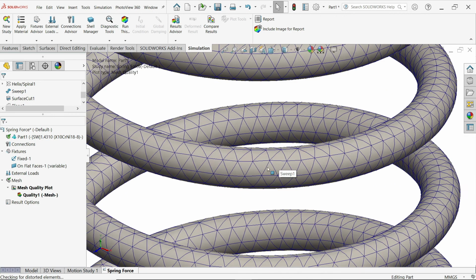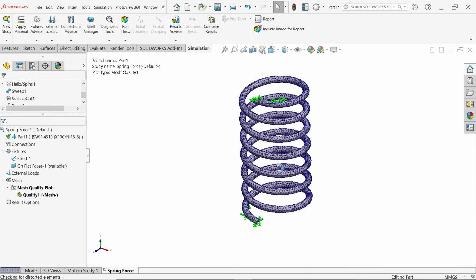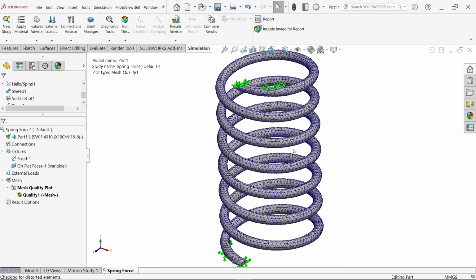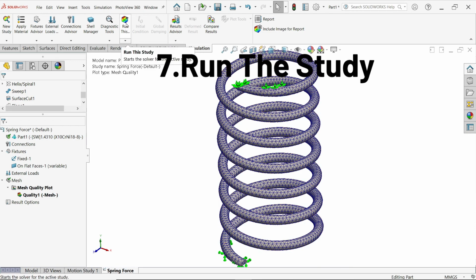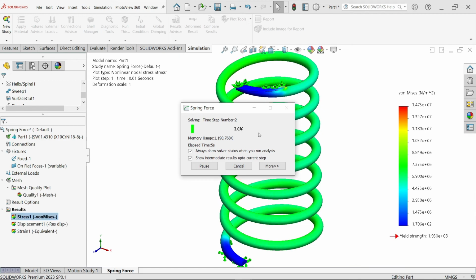These triangles are mesh elements, and these small dots are nodes, and these lines are element edges. See, if you keep a finer size, you will get an accurate result, but it will take too much time to calculate. So I keep it in the middle, no fine, no coarse. Okay, now the next step is step number 7. Run this. Say OK. There is a small error, but let's see what will happen.